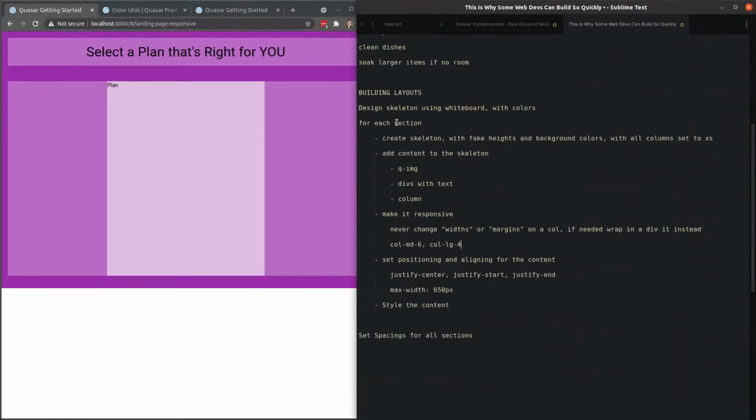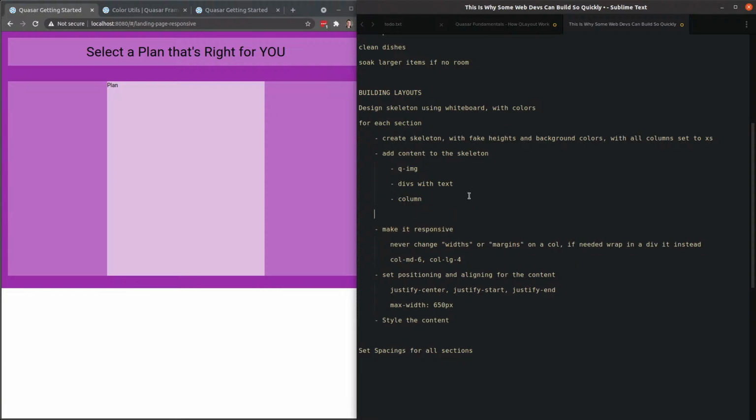What I might actually do is another step here for each section. Add content to the skeleton. How about before make it responsive, we say create new components if needed. Or how about abstract? I think create new components if needed is fine. Yeah, let's go with that.